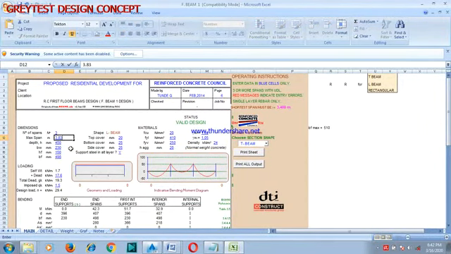So we write 3.83. The depth of the beam is 450. The breadth of web is 230. That's the width of the beam. Your height of flange is actually 150. That's the thickness of the slab. Then your breadth of flange, you can see that it will just generate your BF automatically.